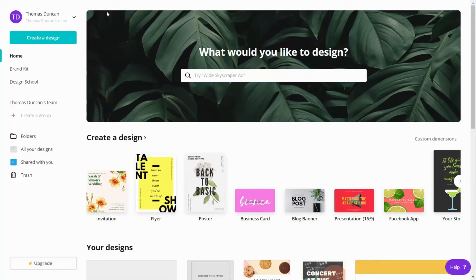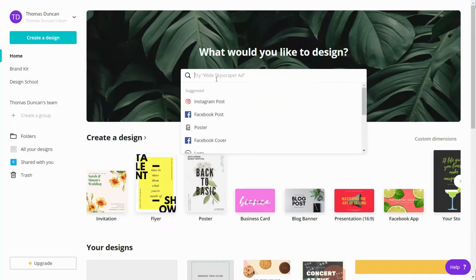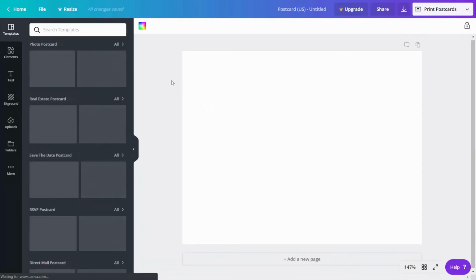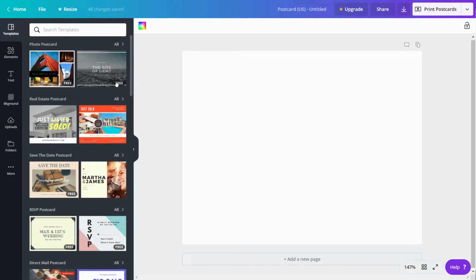Welcome back. Now you can create and have postcards printed. In order to do that, you're going to write into the search bar postcard. You'll notice that the postcards are going to be 5.5 inches by 4.3 inches. You're then going to click into the canvas. You'll then notice that Canva will give you certain templates that you can use as postcards.